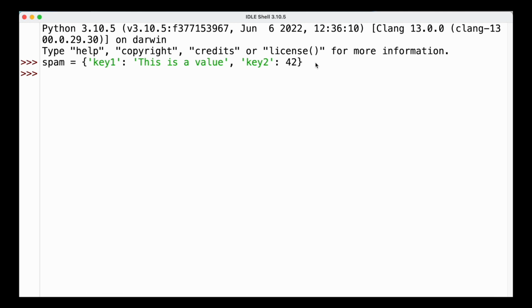And if we now want to reference any value by referencing the key, we simply type in the name of our dictionary, and then in brackets we are going to pass the respective key to it. If we press enter, we're going to get back the associated value. So here for key1 we get back the associated value, "this is a value". But if we want to have a look at the second key value pair, we simply pass key2 as an argument, and then we get back the associated value, so in this case the integer value 42.